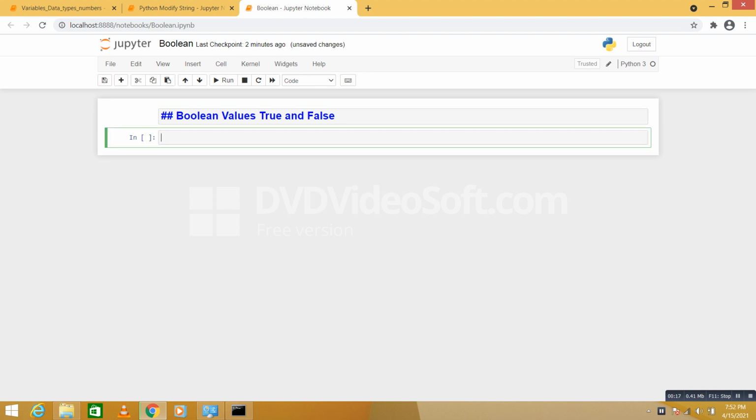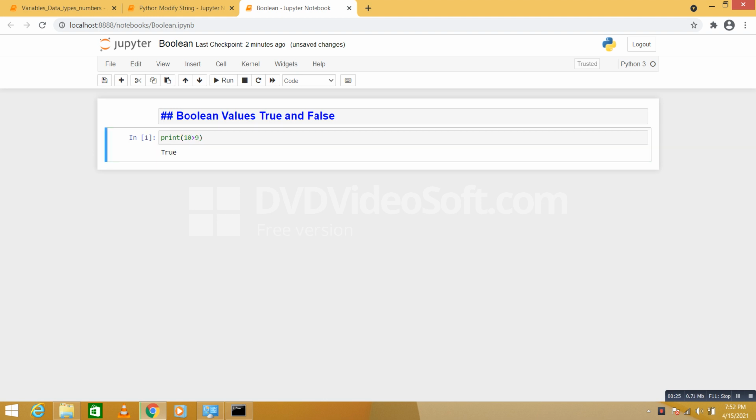So let's take one example. Let's say I want to print 10 is greater than 9. Is it true or false? It is true. So it will give the true condition. Based on those operators, it will evaluate the condition and give the result, which is nothing but the true value. There is nothing much to it.